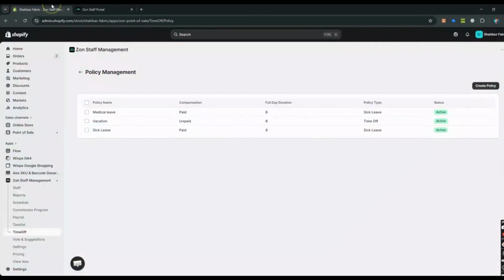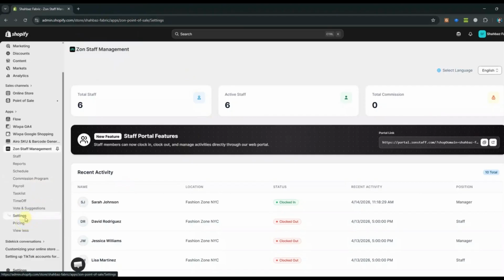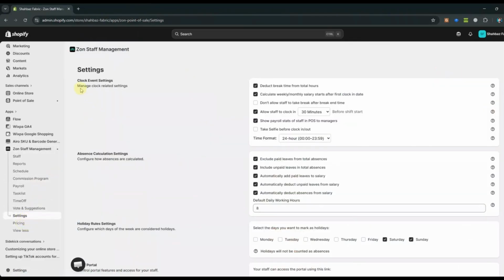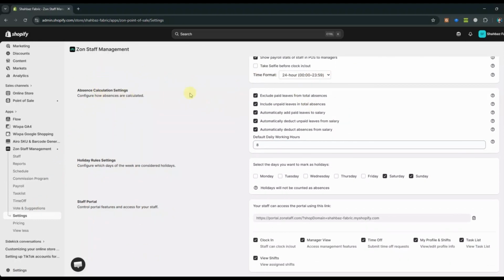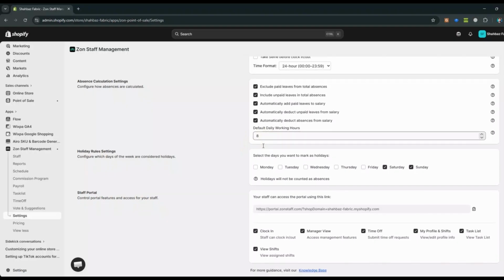Two final things before you go. In Settings, you can fine-tune exactly how Zon works for your store. Deduct break time from total hours. Calculate salary from the first clock-in date. Prevent breaks after a scheduled shift ends. Let managers see payroll stats on the POS. Set absence rules. Configure holiday rules so those days never count as absences.